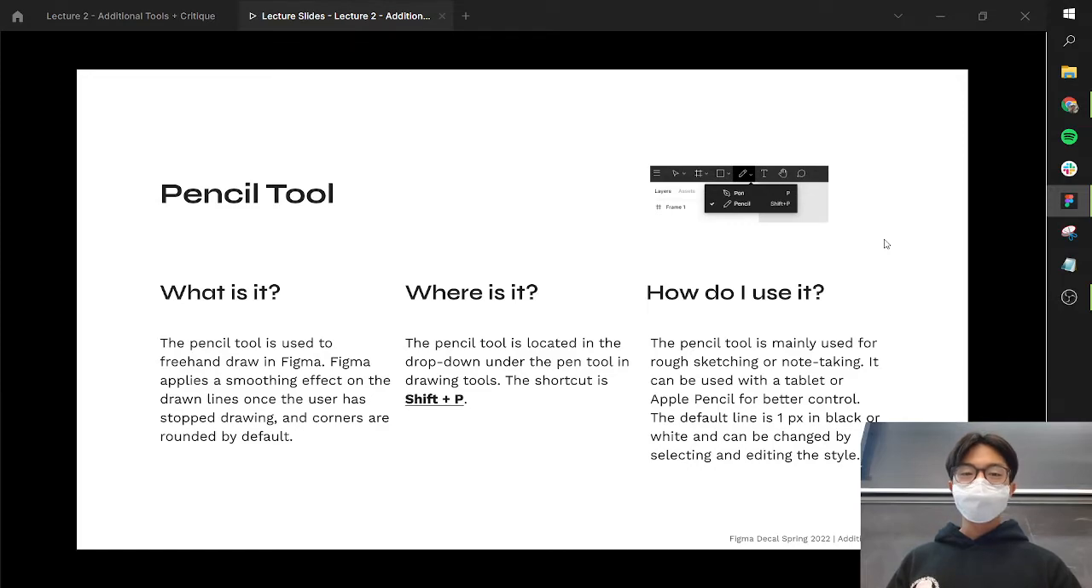The pencil tool, if you look on the toolbar, it's underneath the pen tool. So I think the pen tool is the default. But if you click down, then you have the option for the pencil tool. And the shortcut is Shift P versus P, which is for a pen. And the primary use for the pencil tool is usually rough sketching and note-taking, more like informal use, like I said before. And usually it is better to use it on an Apple Pencil or something.